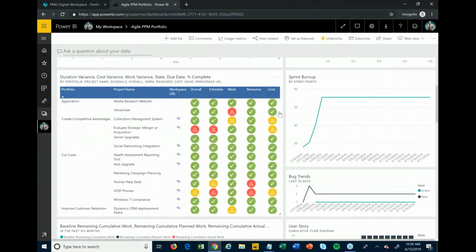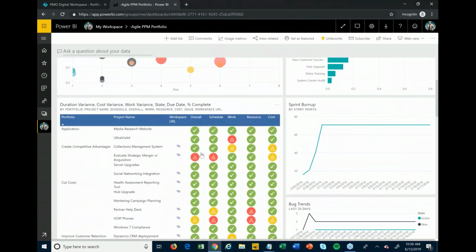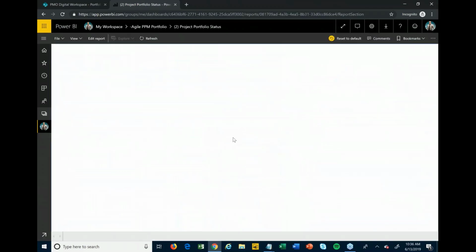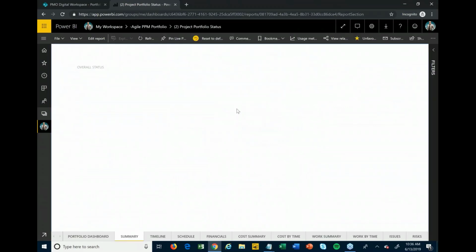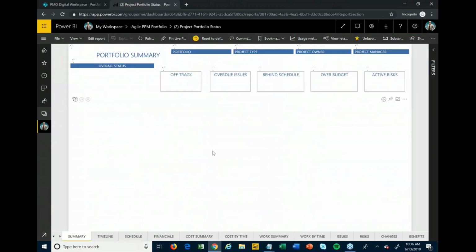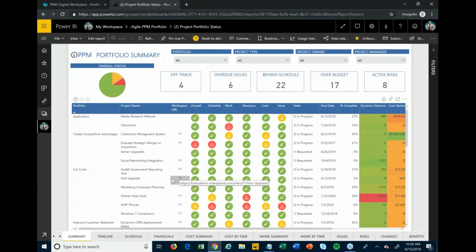From there, if I want more information, I can click on any one of these. So for example, I could click on the project portfolio status report here. That will drill me into the full report out of that high-level dashboard. And now I can come in and I can get more details. I can see all my projects, the status of those projects, how far along are we on those projects? 4 of them are off track, 6 have overdue issues, 22 are behind schedule, et cetera, et cetera.